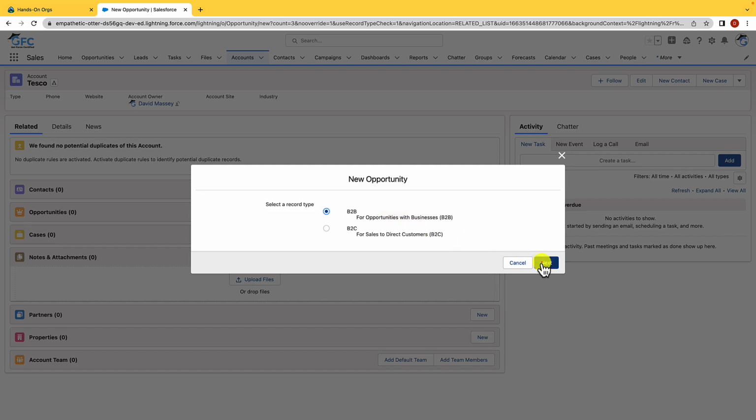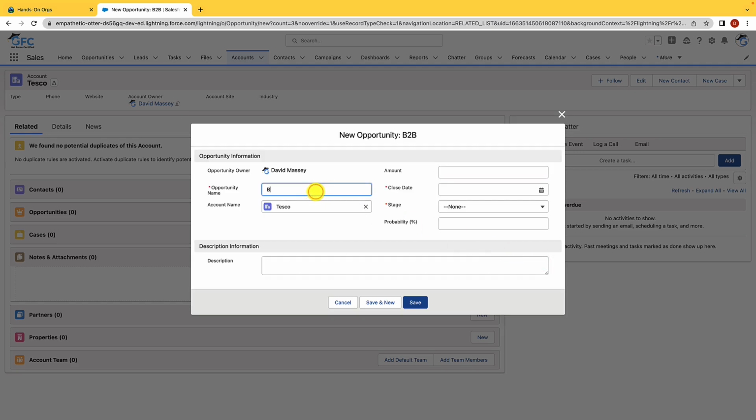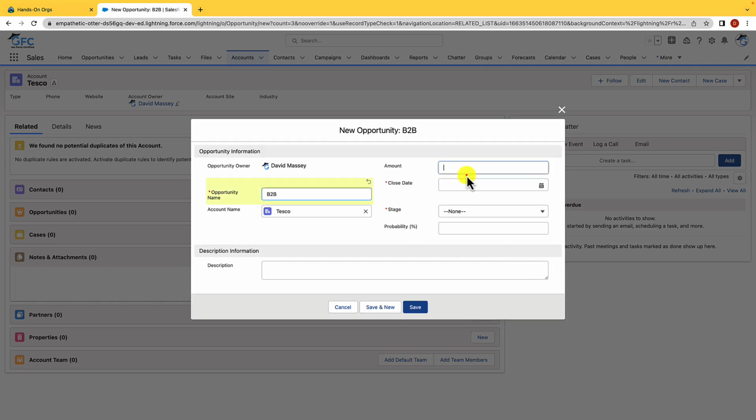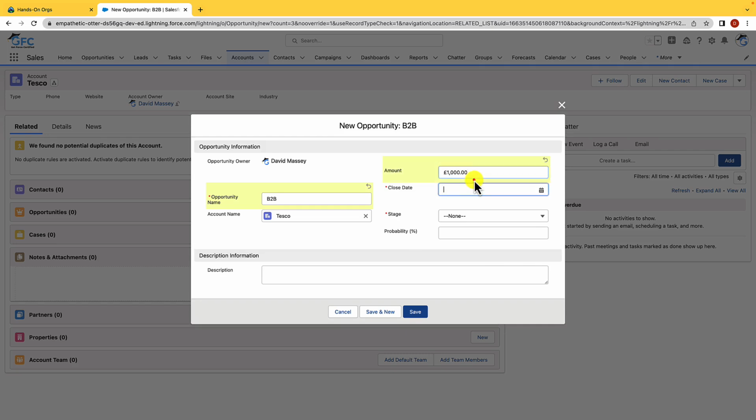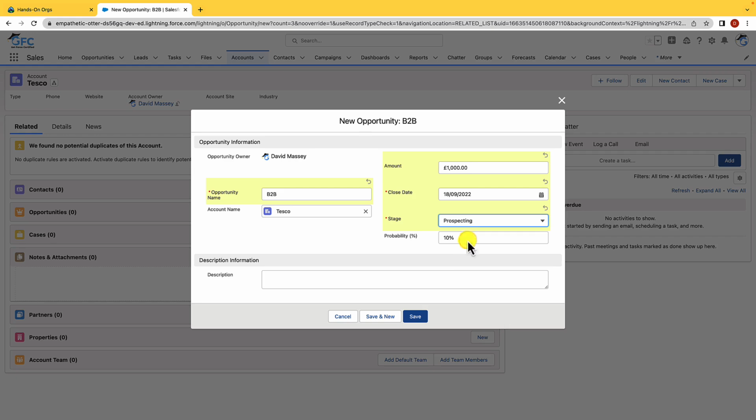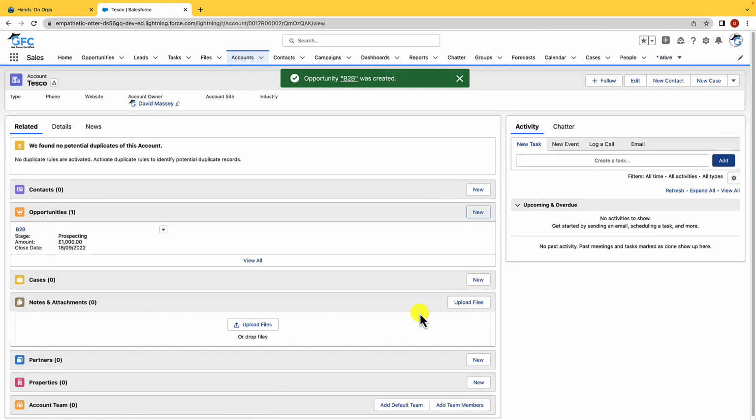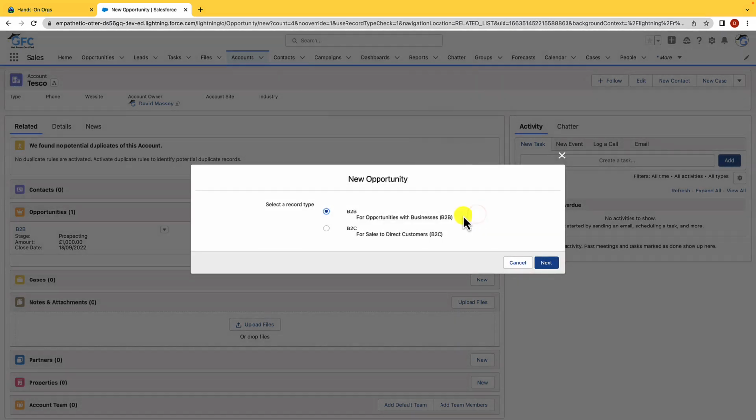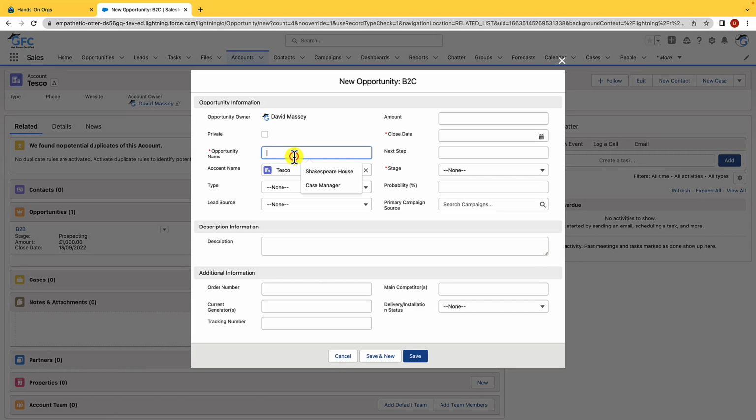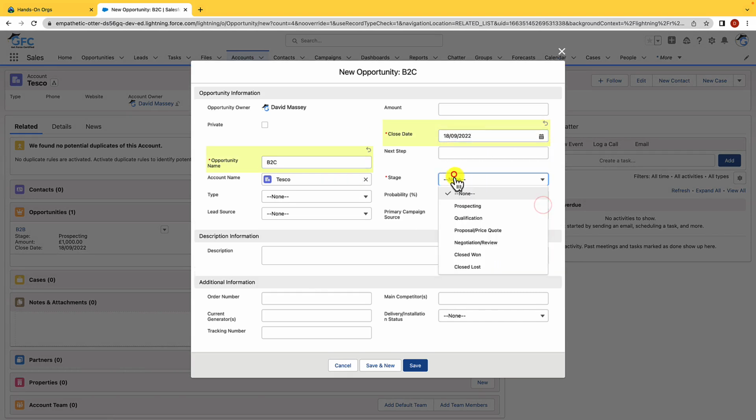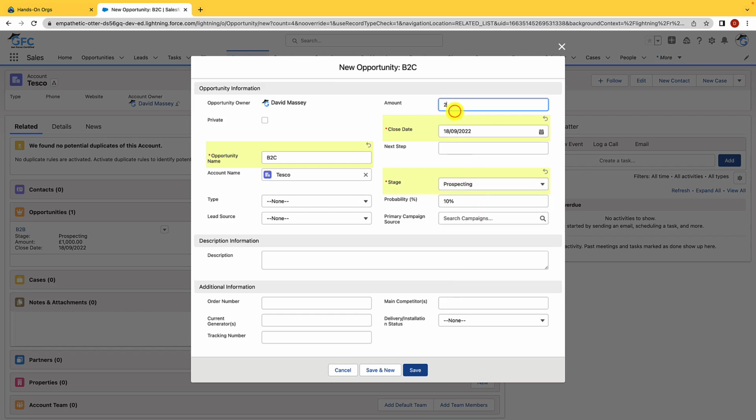Let's create a B2B sale, and we're just going to call this B2B. The amount, we'll just put £1,000 in. Close date, we'll set as today, and then for the stage, we're going to set as prospecting, and we'll just hit save. Now, let's do the same, but let's do it for a B2C record type. So a B2C sale. So we'll click there and we'll just hit next. Here, I'm just going to put B2C. We'll put the close date as the 18th and the stage as prospecting, and I'll put the amount as 2,000 and we'll just hit save.